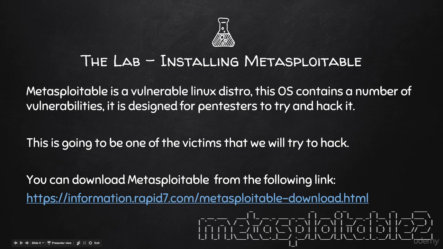Okay, so after installing Kali Linux, we're going to proceed to installing the second machine in our lab. The second machine is going to be Metasploitable. Metasploitable is another Linux machine. You can think of it as the opposite to Kali.